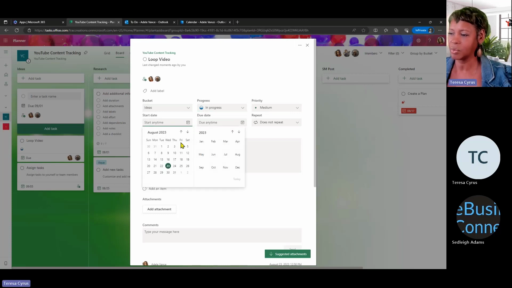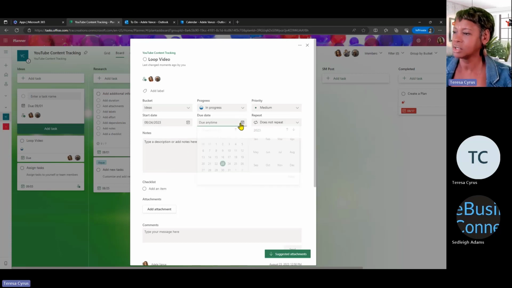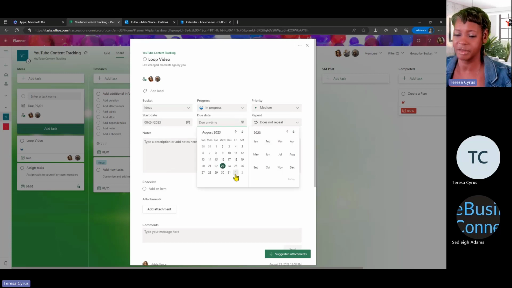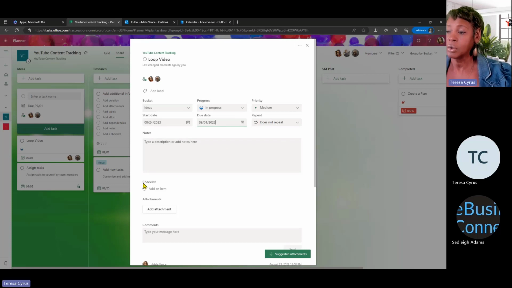What is the start date? Well, we're going to start this tomorrow. And again, we want this due by the following Friday. So you can add notes. This is what I like about Planner.